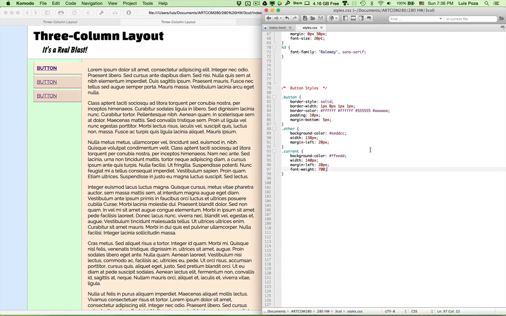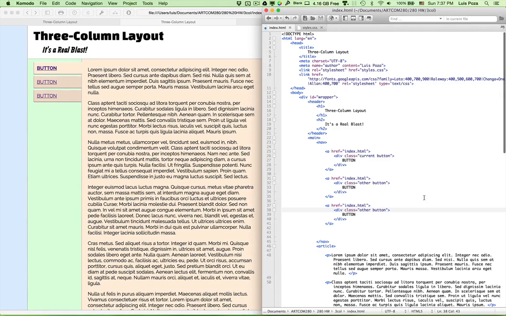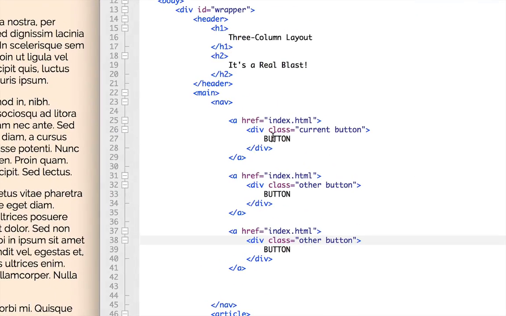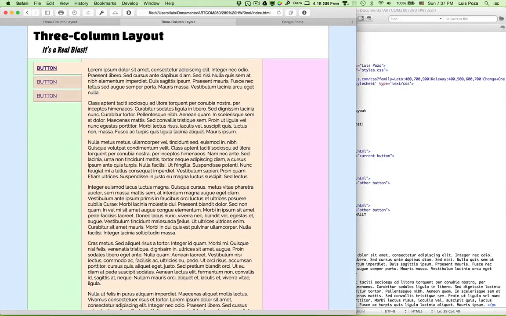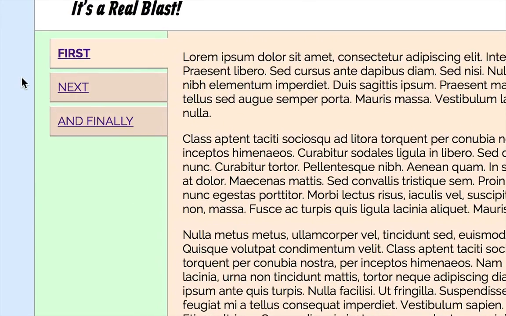All right, so now we seem to have the styles mostly done. Let me change the button names to what I'd like them to be. Let's have this one be first. This one will be next, and this one will be finally. There we go. And so now we have the correct names.